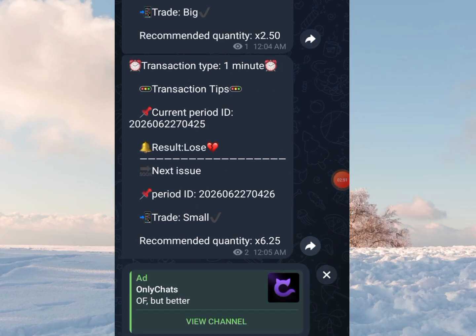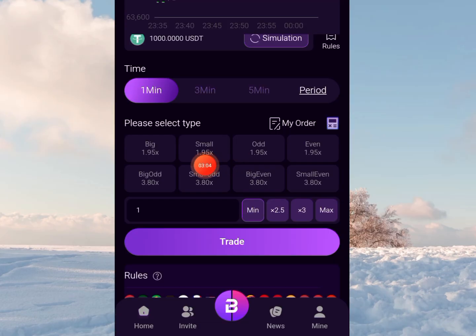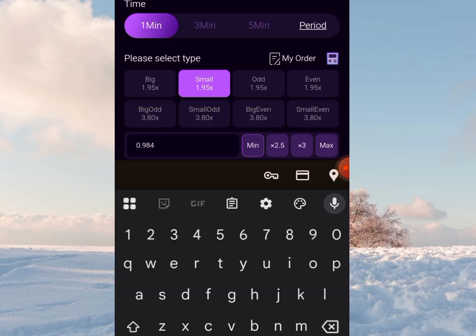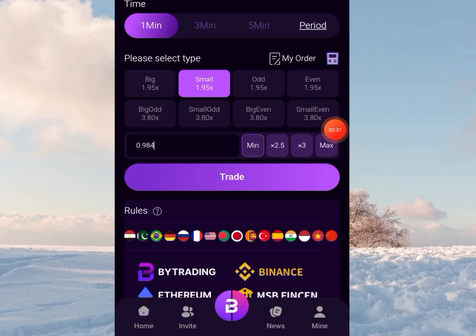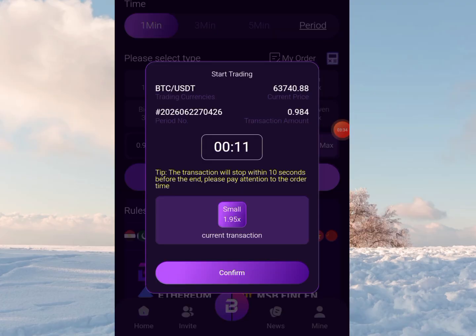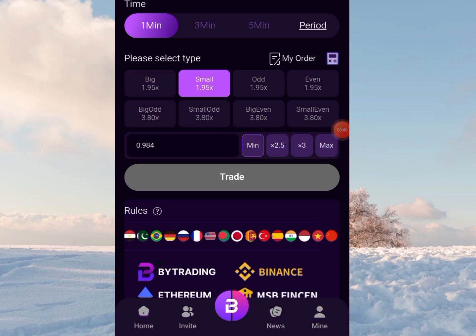Right now we have a new signal, and this one trade is small. Here's the amount. Now we copy it. That is it. Then I click on trade. You click on confirm. Oh God, I couldn't do that in time, so I lost that. So I'll go for the next signal.